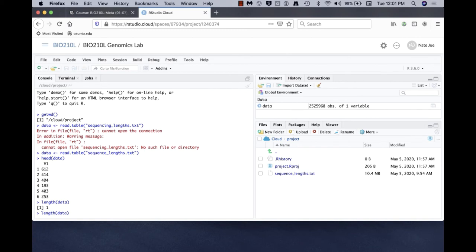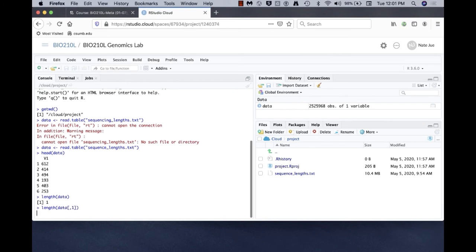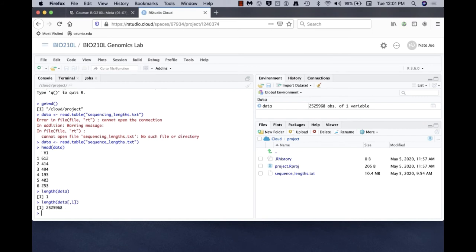If I want to look at a specific column, there are two ways I can do it. I can use a coordinate system and say bracket, position, comma 1. This means the first column. If there are more than one column, I can put a 2 there, and we'll look at that. This will tell me exactly how many sequences are in my sequencing run that I have lengths for. So here there are about 2.5 million sequences that we got from our sequencing run.